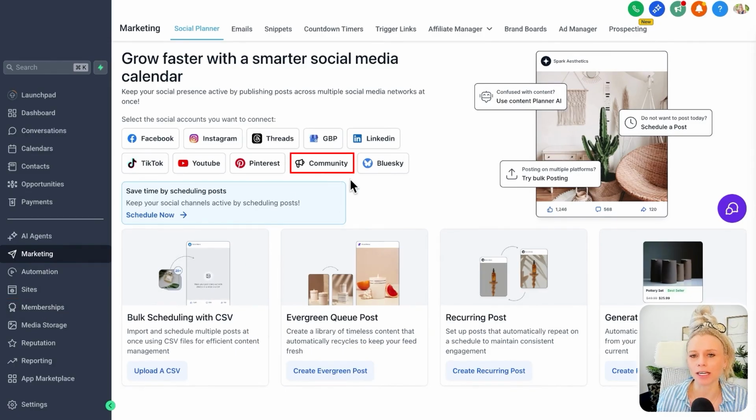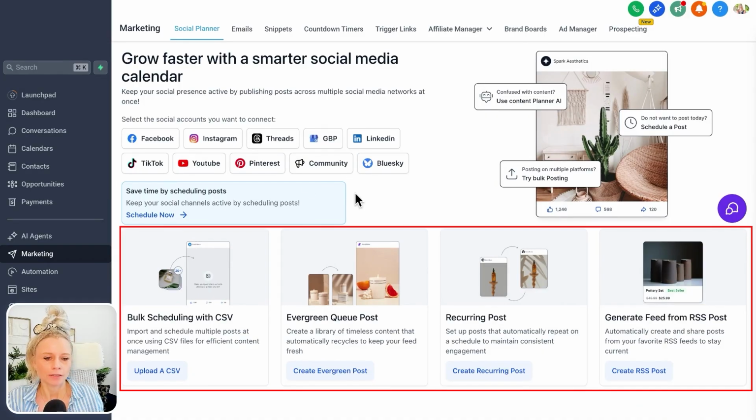It's something like a Facebook group, but internally. So you can build your own community group inside this platform and then automatically post using this social planner into these communities. Down here, you see the different options for how you can schedule your post.